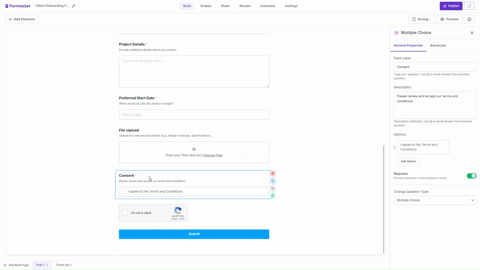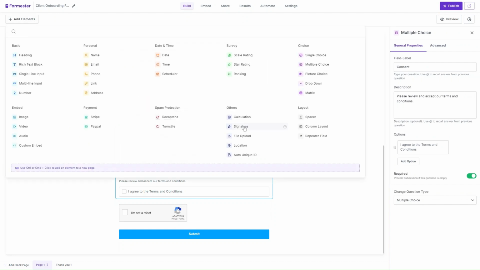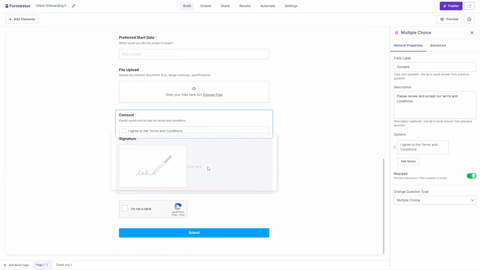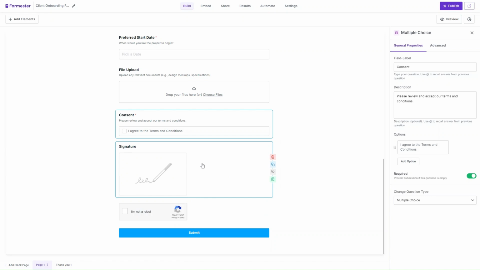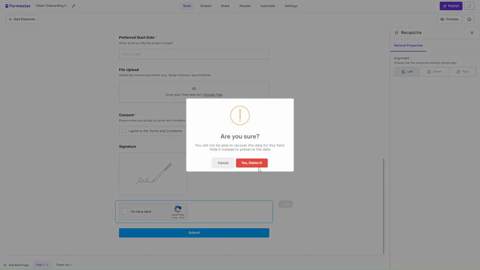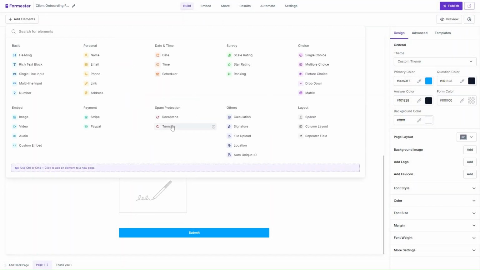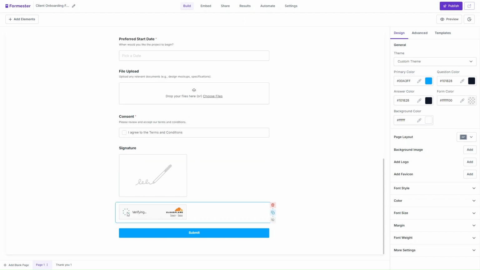And then we have the consent over here. We can actually add a signature field to validate the consent a little bit more. And then we have a reCAPTCHA over here. We can delete this, and we can enable the turnstile. So this will automatically verify the user, and they do not have to fill in any reCAPTCHA.